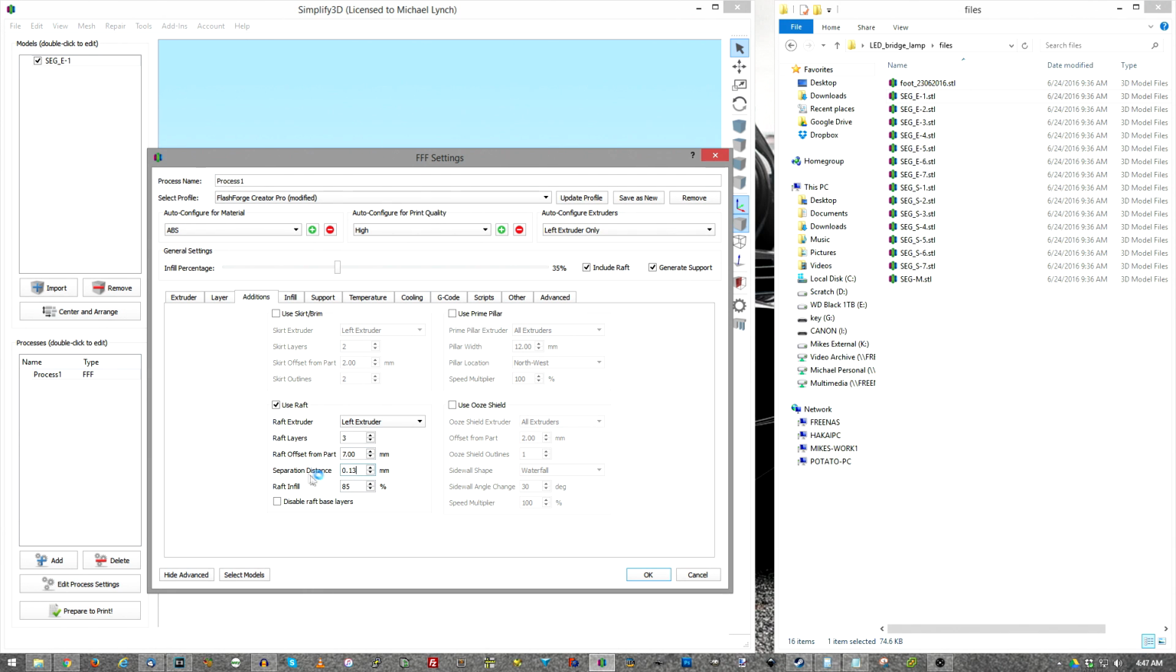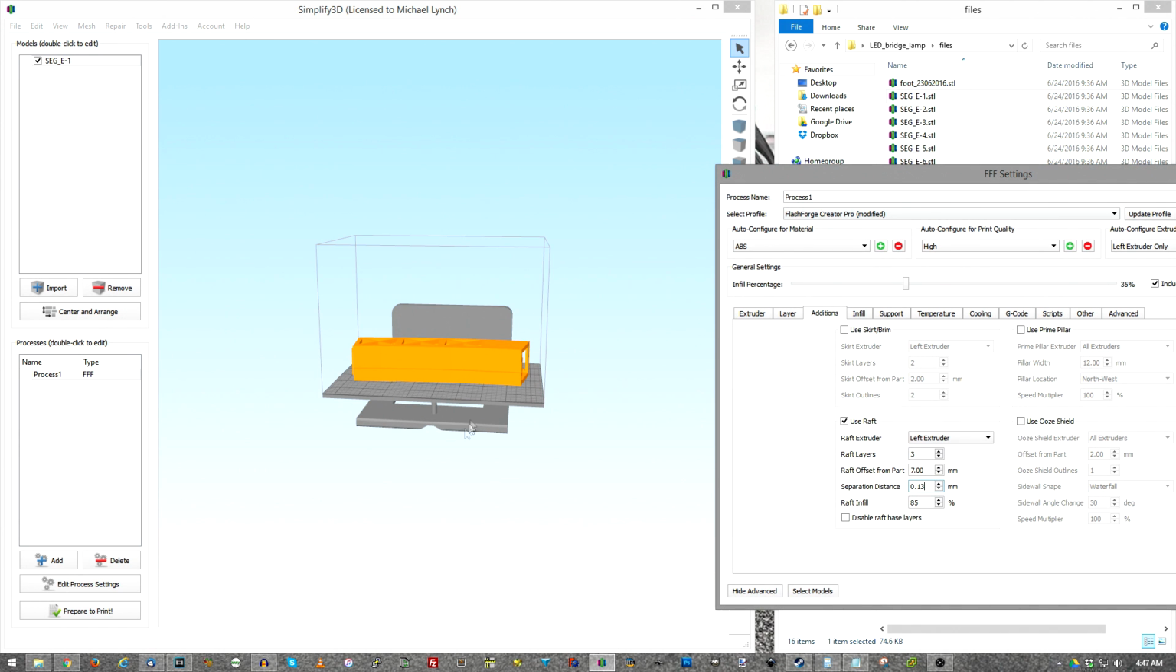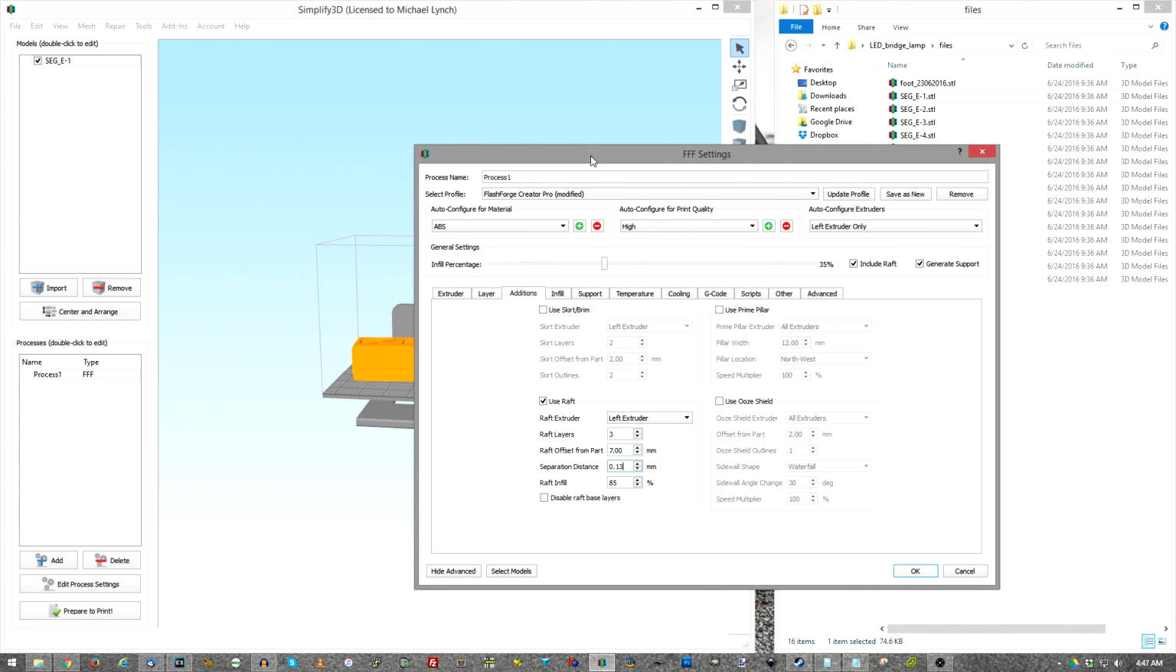Separation distance here: if you start getting peeling, like the raft is sticking to the bed properly but the piece is peeling from the raft, lower this number. I think it was like 0.15, but I lowered it to 0.13 and it sticks really well. I might try 0.14 at some point, just so it's not so tricky to peel the piece off the raft.